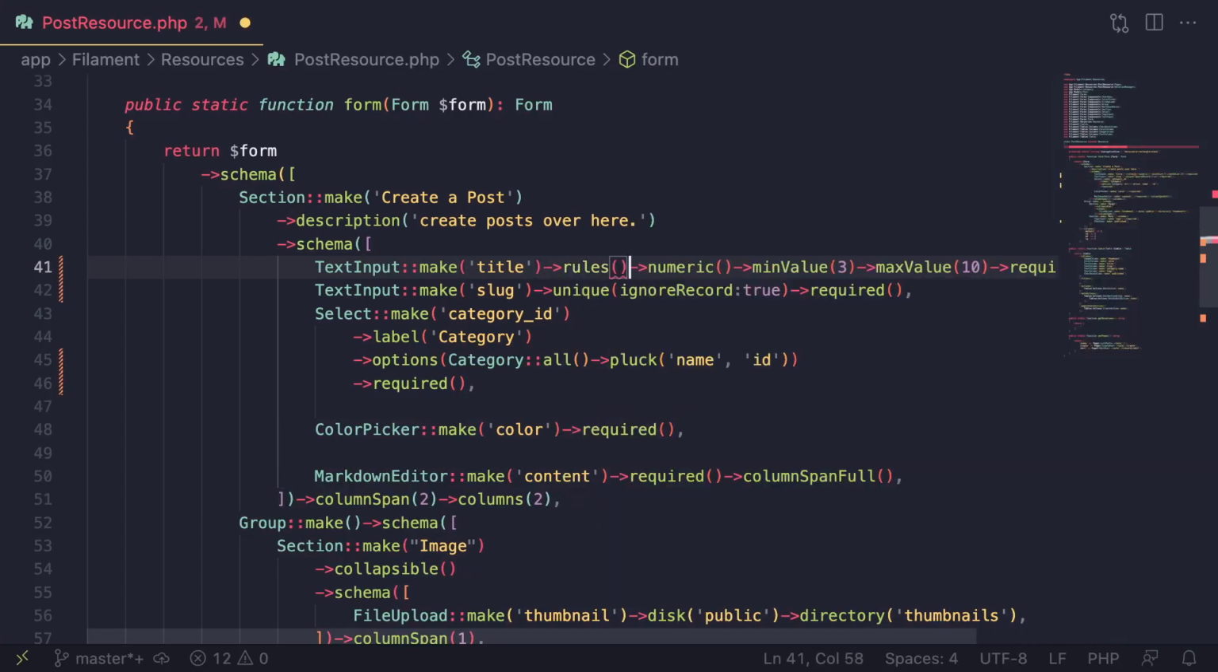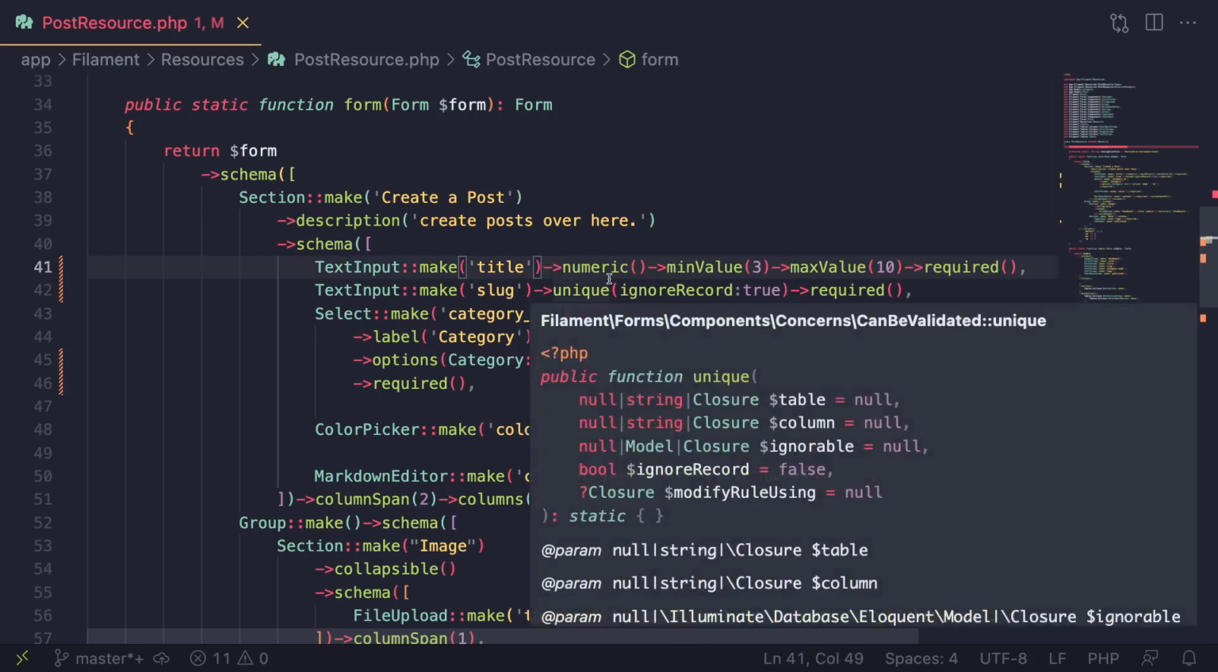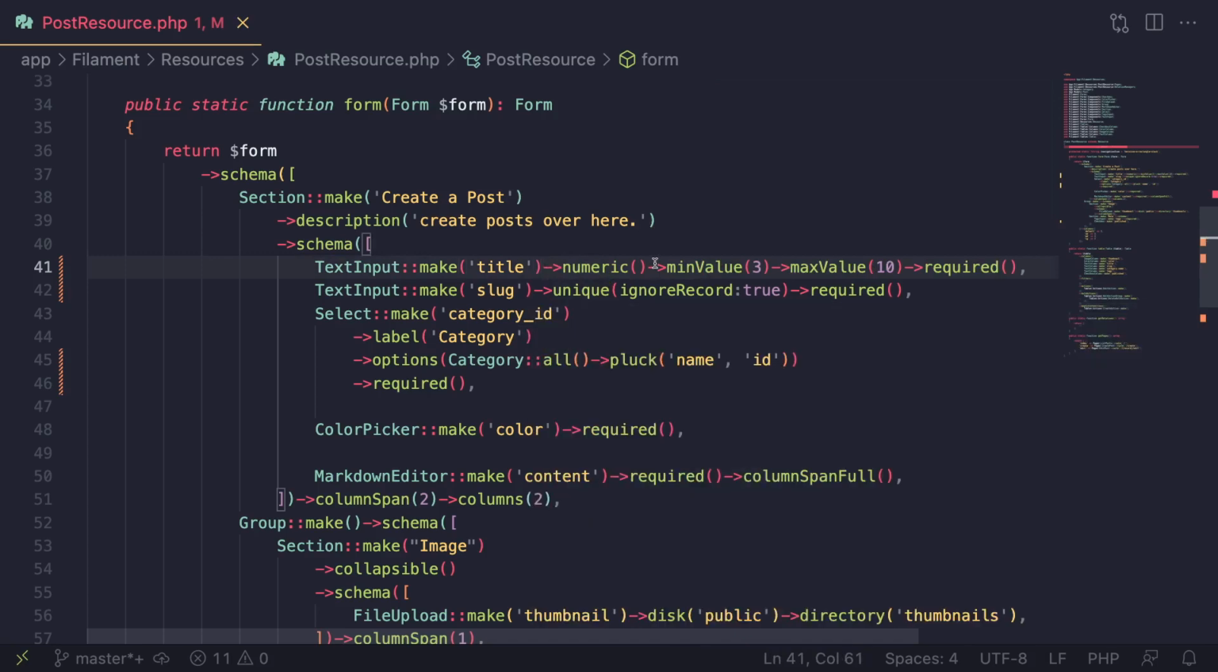Now, the Filament documentation recommends using the methods if you can, such as unique, instead of doing unique the first way. They recommend you do it using the method call, right? So if you can, always use the methods. If it's not available, then you can use the rules. And that's how you do validation, guys, in Filament. Very easy to do, super simple. It just takes a few minutes to add them, and it should get it done.